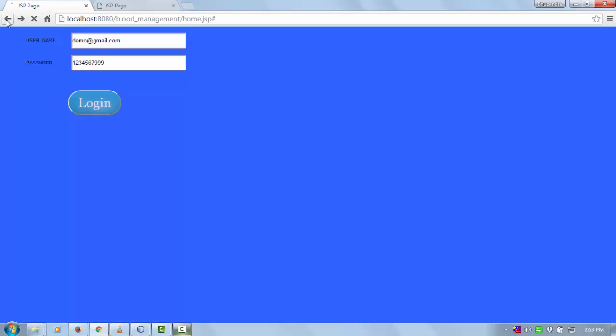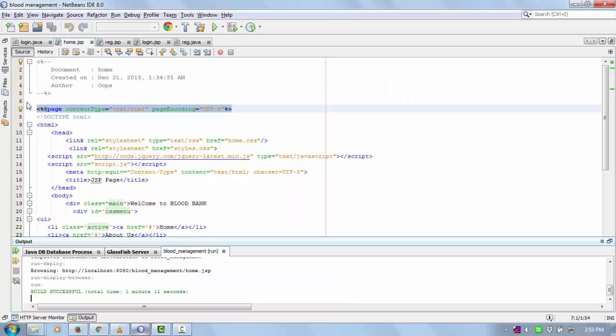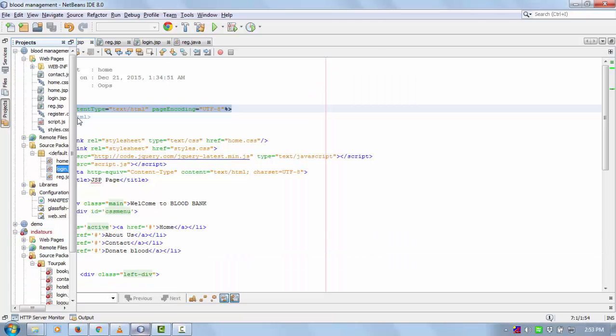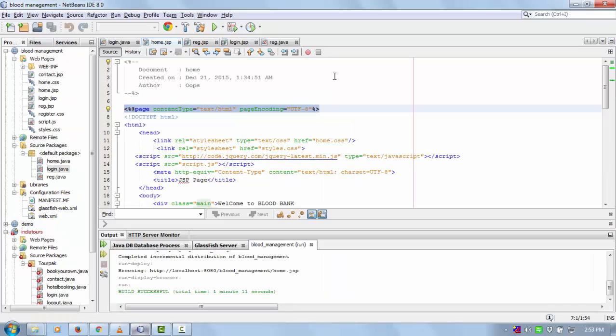So you can use this registration and login part in your project, and I'm going to show you the code of this. As the IDE I'm using NetBeans, and as the local server, I'm using GlassFish. That is my home.jsp, login.jsp, and registration.jsp.